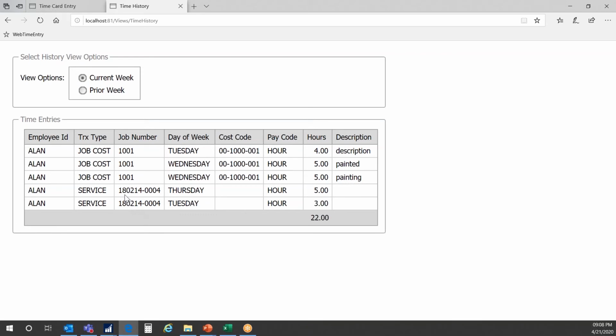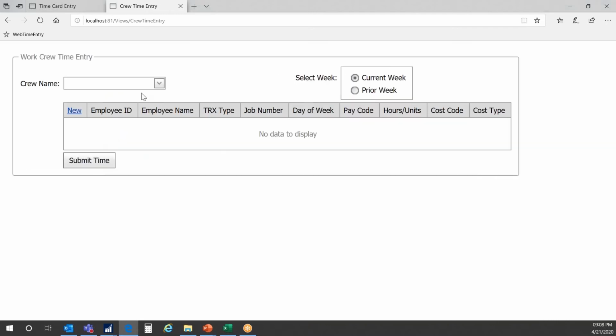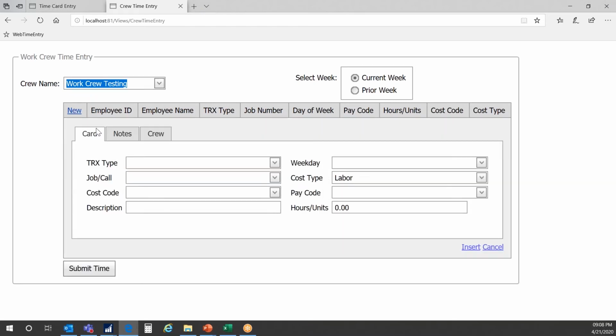The next thing is, let's take a step back and look at crew. I just want to take a few minutes and show you that as well. I'm going to log in as Alan again and pull in my crew information. So this would be if you are responsible for logging time for a crew, multiple people. It could be that your crew is always with you, or it might change a little bit, and I'll show you what you can do to help with that.